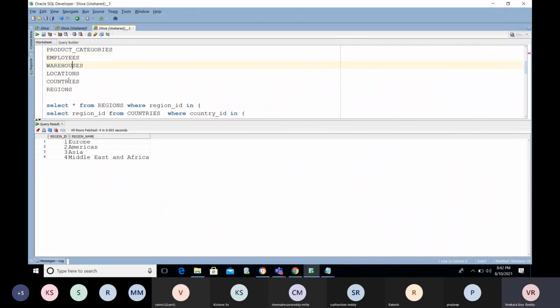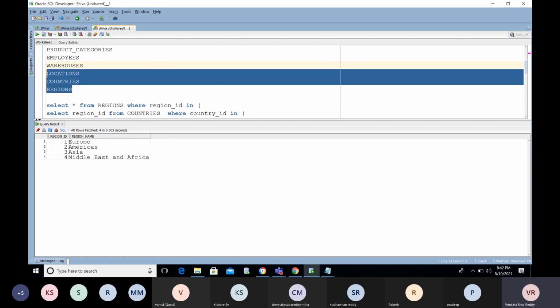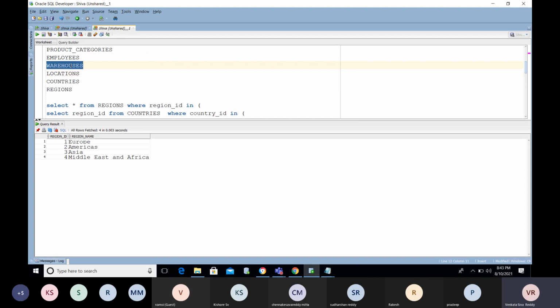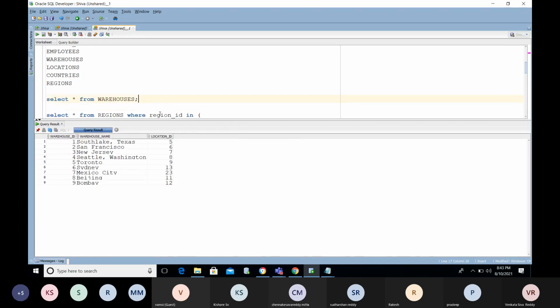Okay, now we came through the regions and countries. Do you understand these three tables now? Now we are going to deal with the warehouses. Warehouse, in the sense that we will maintain some godowns, right? That is called a warehouse.